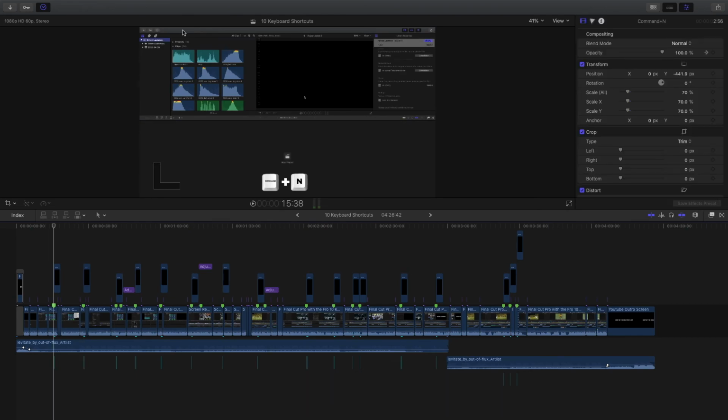So that's how you can go about using markers inside of Final Cut Pro. I really find this helps me keep my workflow organized.